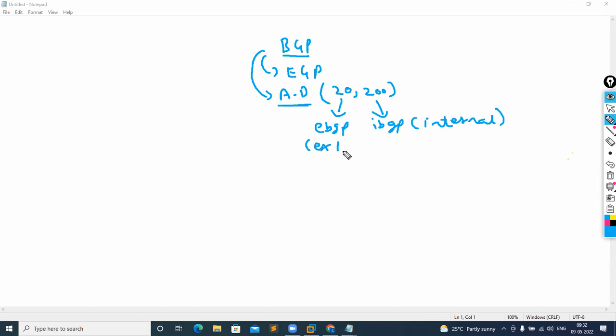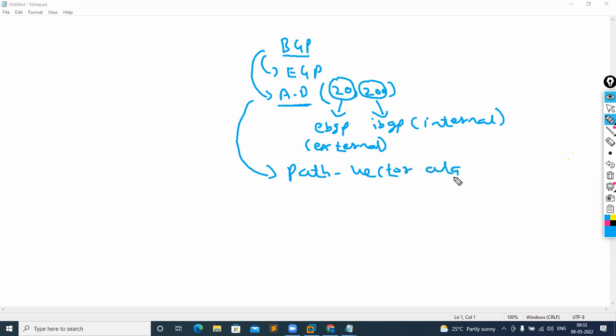And eBGP stands for external BGP. So between two different autonomous system numbers, the AD value is 20. In between the same autonomous system number, we have 200. So that's why BGP always prefers external over internal. If you talk about the algorithm, it uses path vector algorithm, which means it keeps track of the paths inside the network.